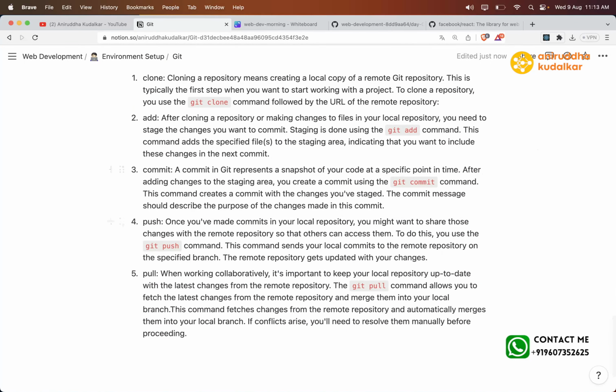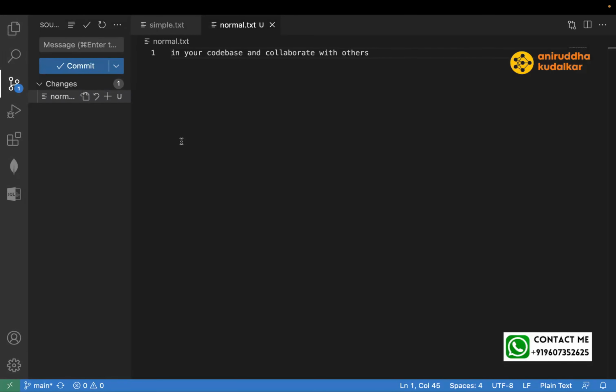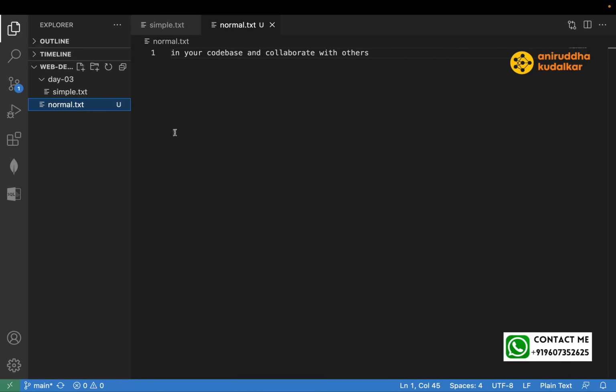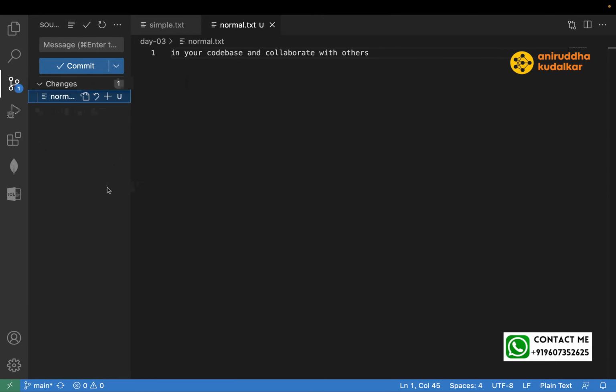Now you are good to practice. If you want me to show it once again, let me show you. Look at the screen. I hope you are getting my screen, right? So I have created one more file, normal.txt, and added some random text. So you switch to the Git mode over here. Then can you see there is a plus button? Add to the staging area.